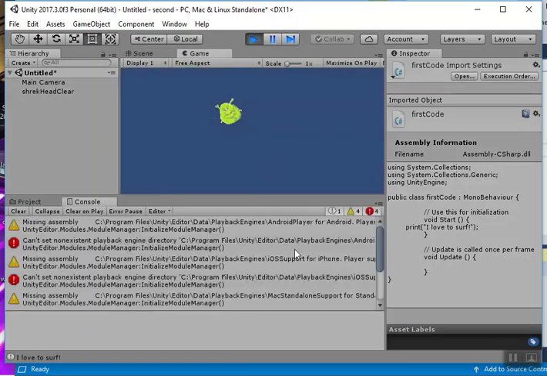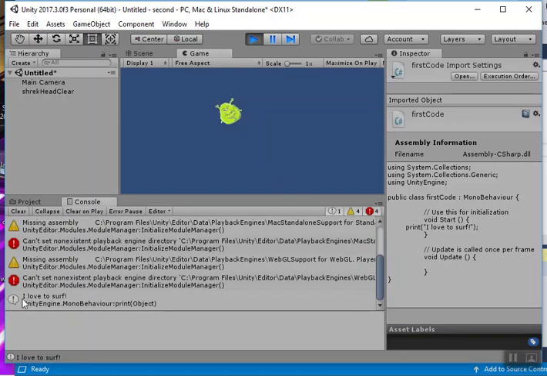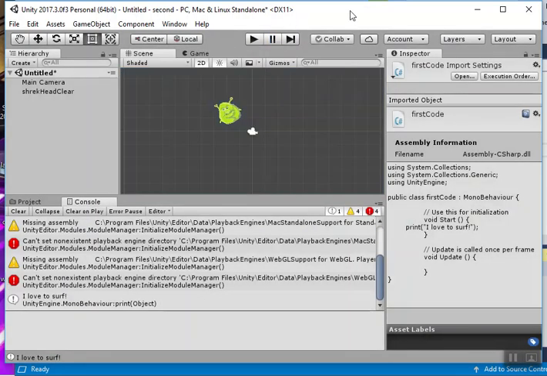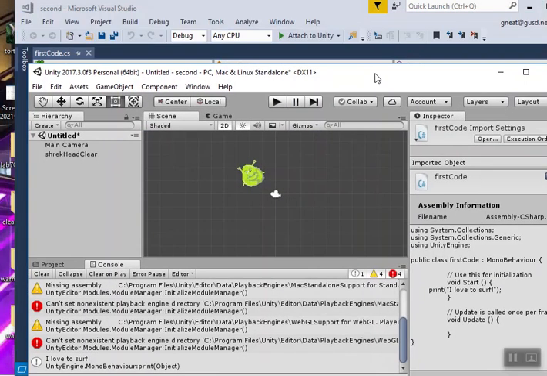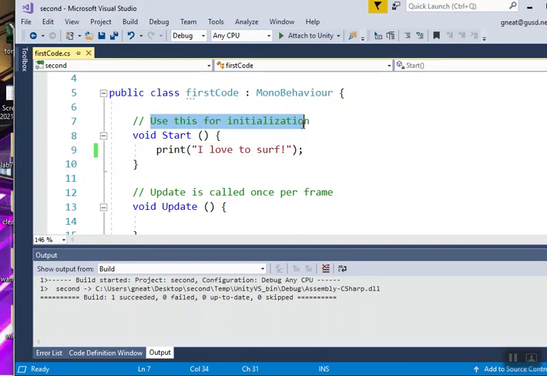And I got a bunch of ugly stuff. But at the bottom it says, I love to surf. And this only happens one time because we wrote the code inside of start. And start only happens once, and there's a comment here telling you that. It's used for initialization.